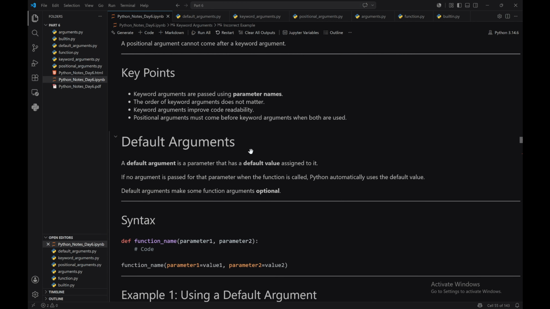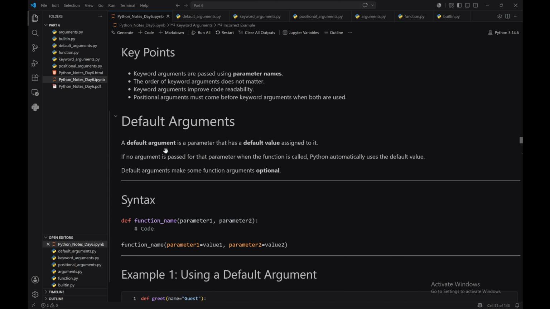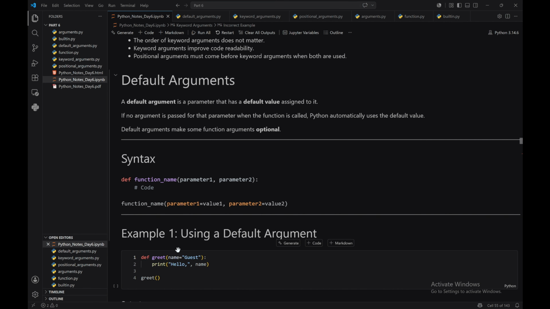Default arguments are parameters that have a default value assigned to them. If no argument is passed for the parameter when the function is called, the parameter automatically uses the default value. Default arguments make some function arguments optional. You can actually give a value to any parameter while defining the function.